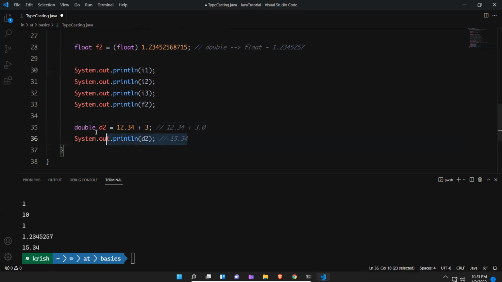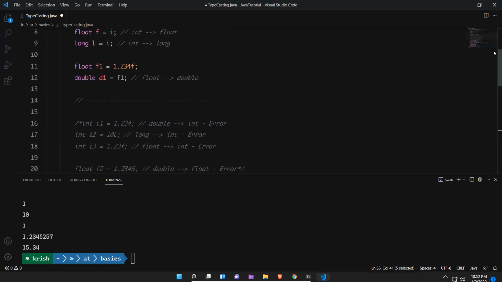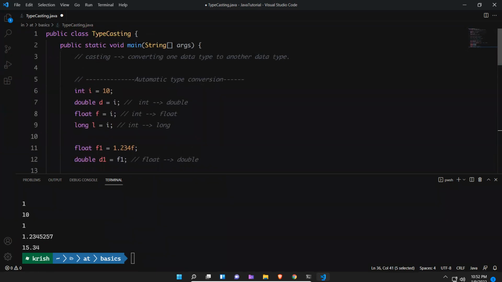So this is how it will execute. It will convert the type, execute, and give the output. It only looks at the part before the decimal point, 12 plus 3. After that, it will add some zeros and give the output as 15.34. So this is all about type conversion in Java.